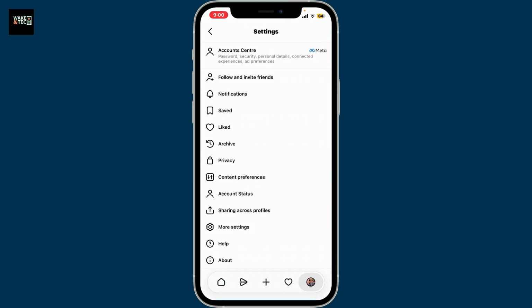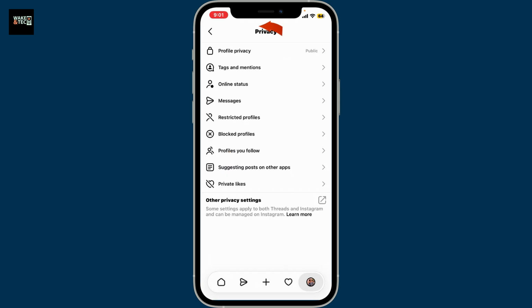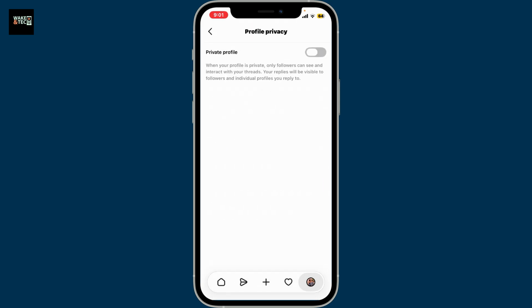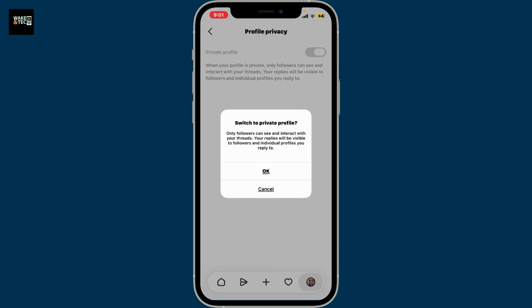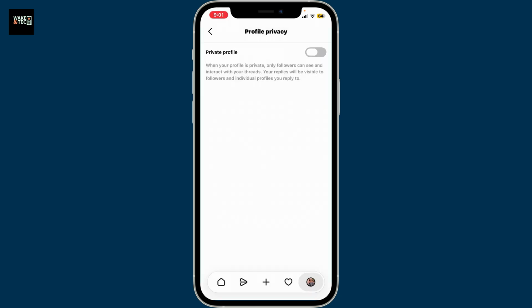This will open settings where you'll need to click on privacy. Inside privacy, tap on profile privacy and then tap on the toggle switch. Once you do that, your profile will be switched to private. Now you'll need to approve new follow requests before those users can see your posts.